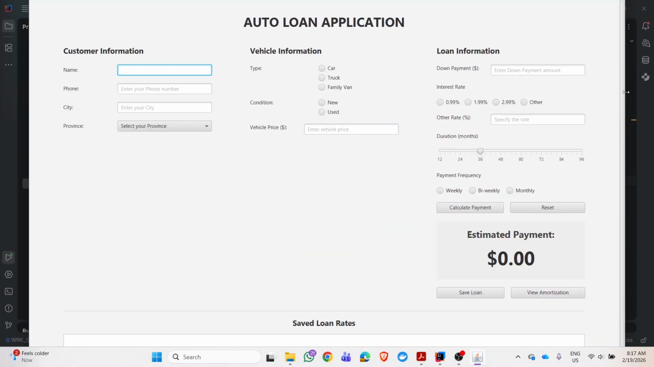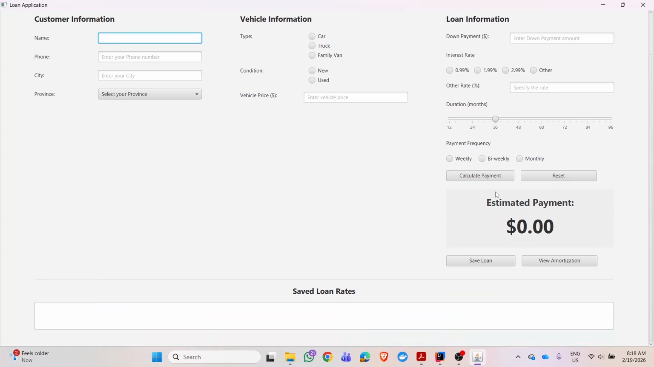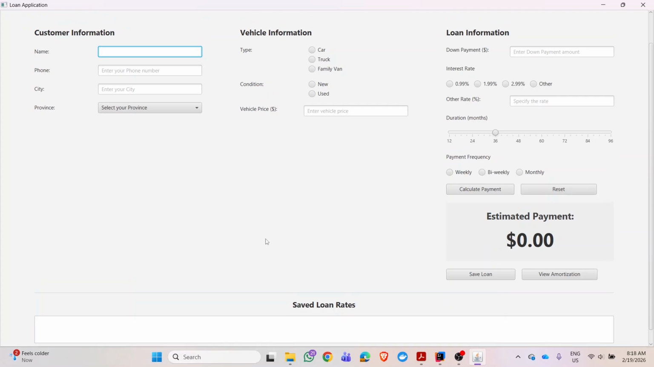And this brings us to our auto loan application. Over here we have the customer name, phone, city, province selection, type radio, condition, vehicle price, loan information, interest rate, and other rate if other is selected. The duration slider has a change listener that recalculates our estimated payment automatically, and the saved loan rates appear here. We will now put in some sample data.